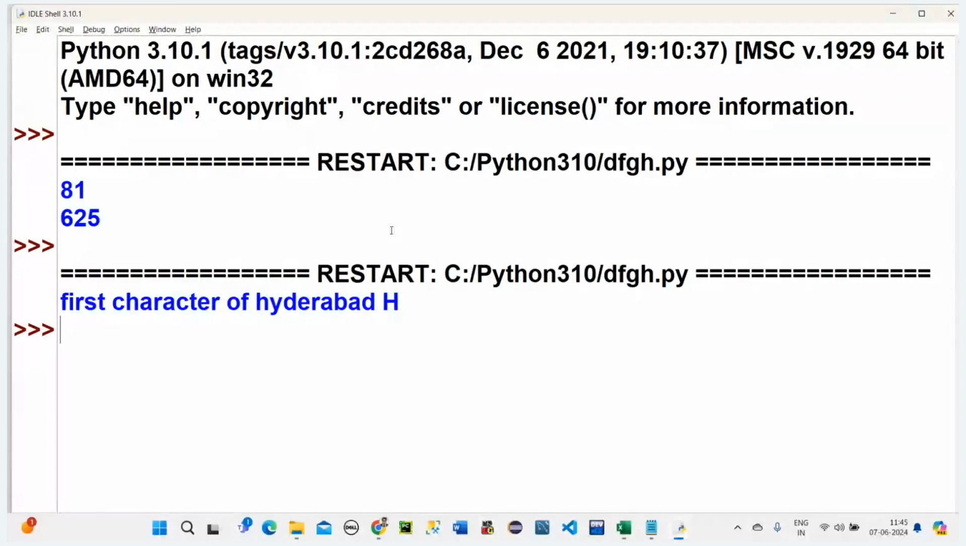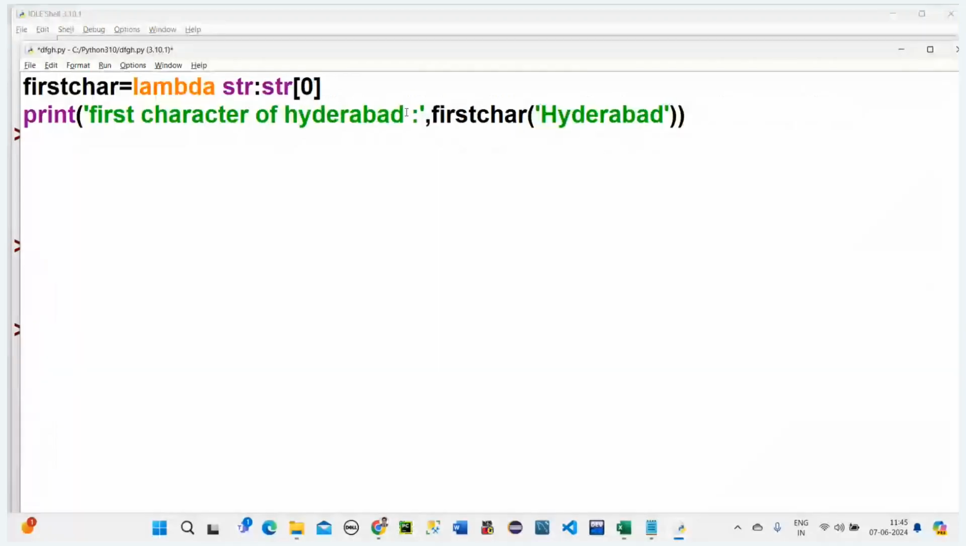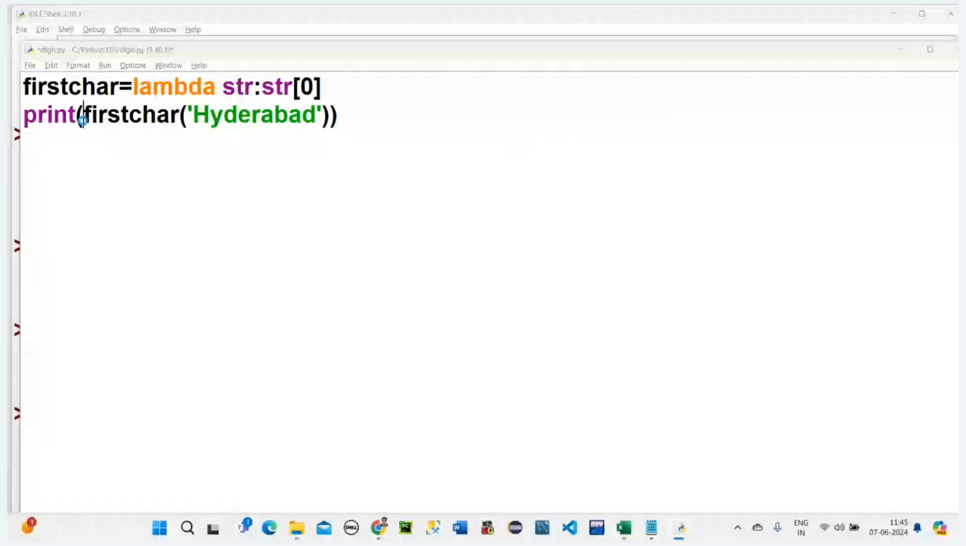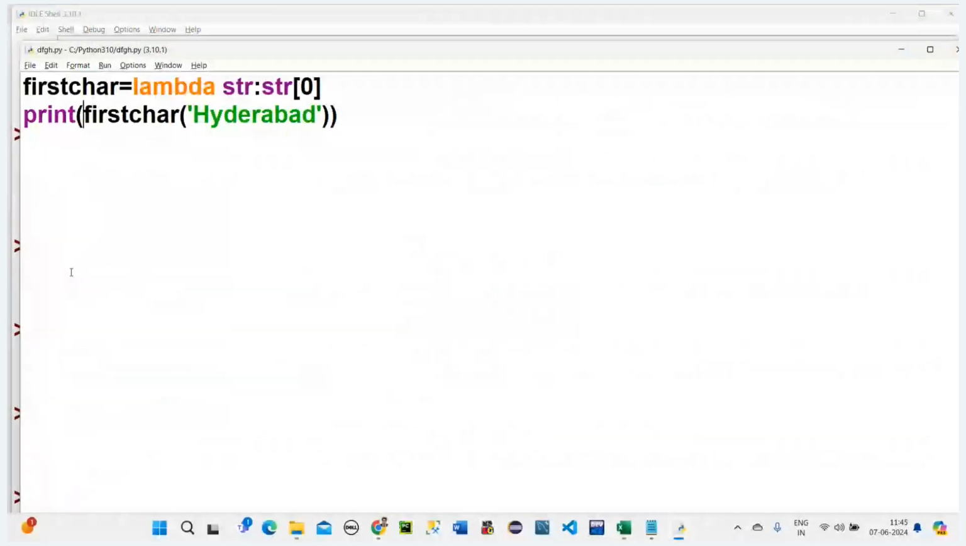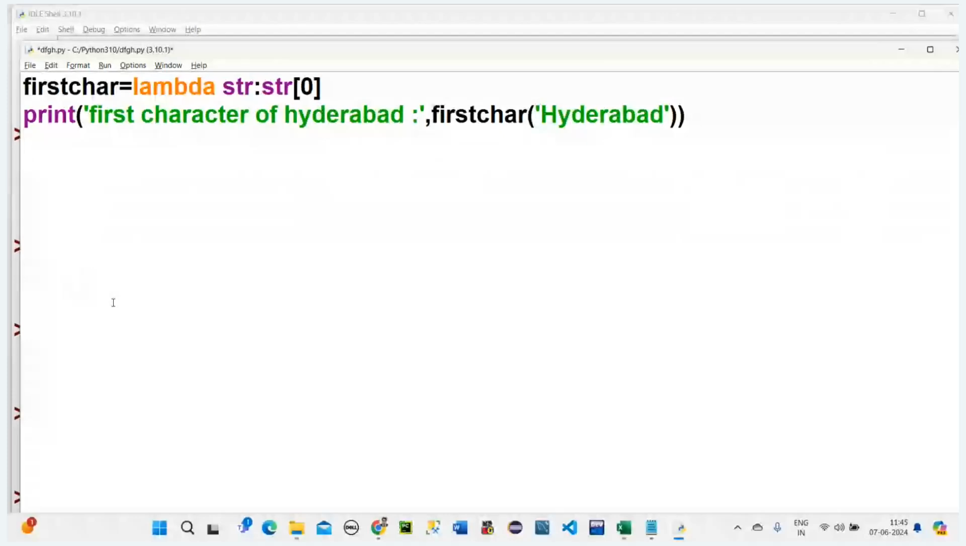Now let's see. Did we get the first character? H, at the end. I just don't want all this, so only H will get. H. So this is how we can get the first character.